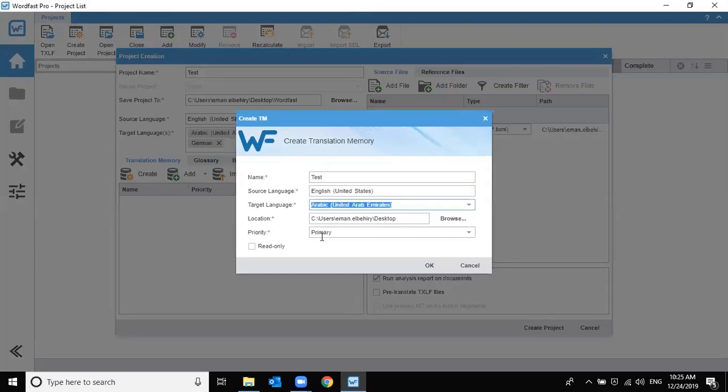And you can actually control its priority, whether it's primary or secondary, which means you can get back to it every once in a while, or read only, which means it's for reference. Okay, always remember that it's going to be in TMX, which means it is for exchange. Same if you received a translation memory with the file, it will also be in TMX, so it can be read on WordFast.